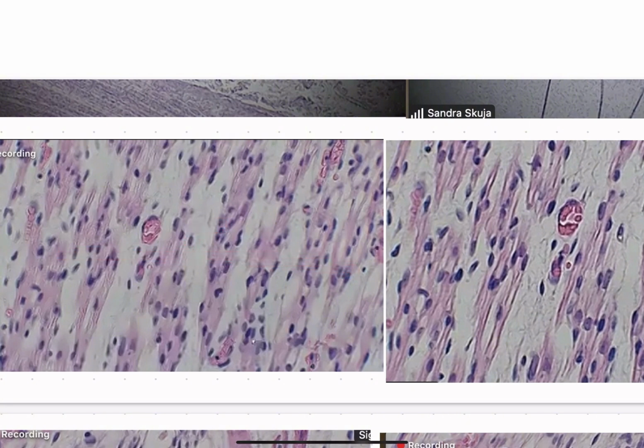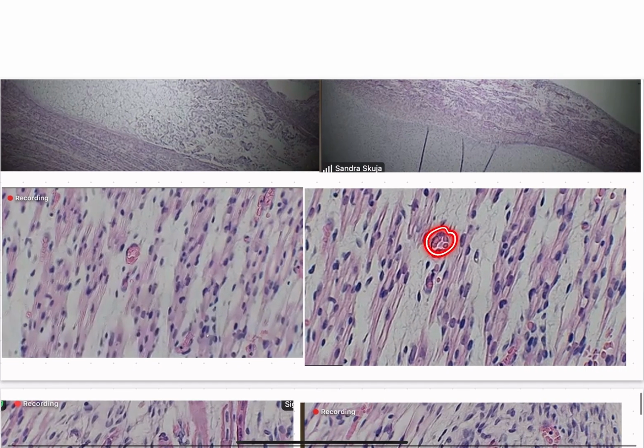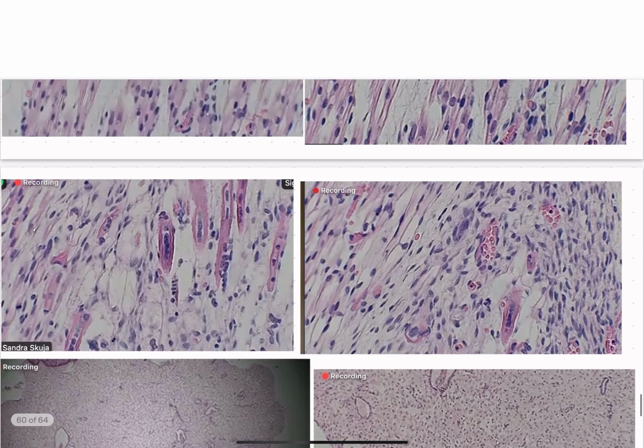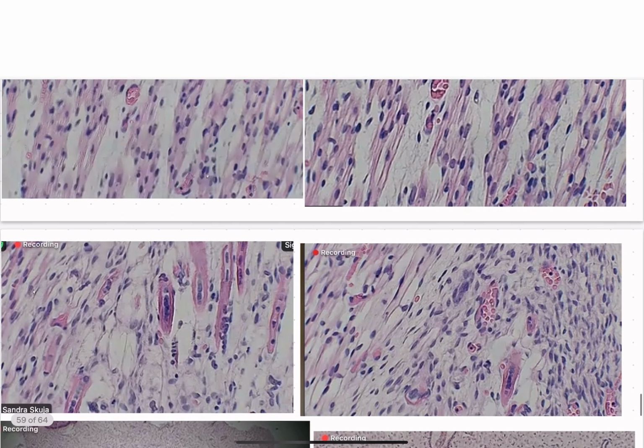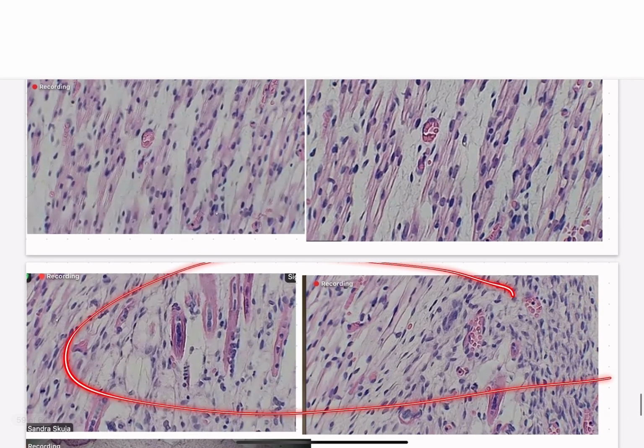Well, if they just ask you for one, you will remove the word bundle, and you will just write immature striated skeletal muscle fiber. There we go. And this is more likely to be blood vessels, maybe even capillaries. Here are more examples of the same thing.